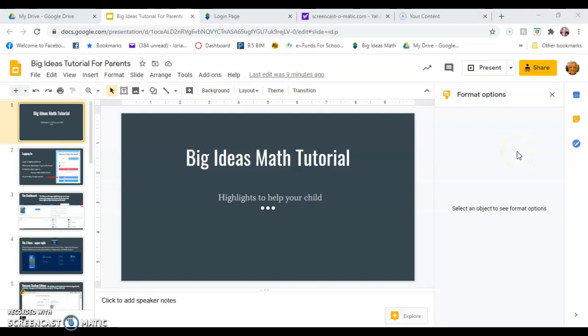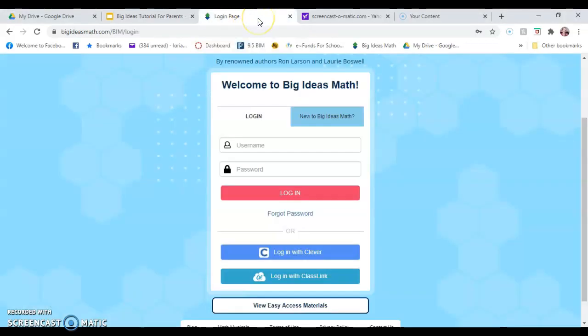So the first thing that we're going to look at is logging in. When you bring up your login page, I will show you what it will look like. You will see up here you have a username and password, but we will not be using that. You're going to jump down here to where it says Log In with Clever.